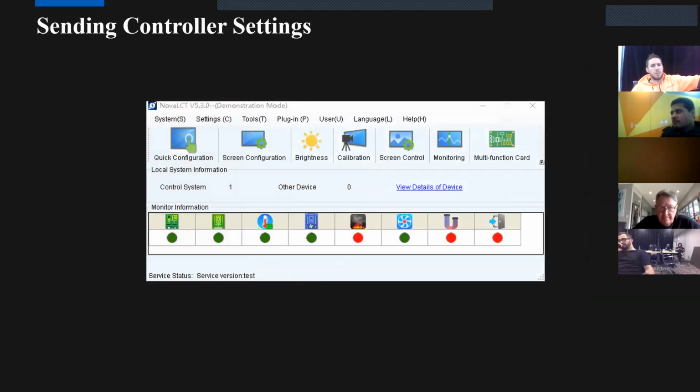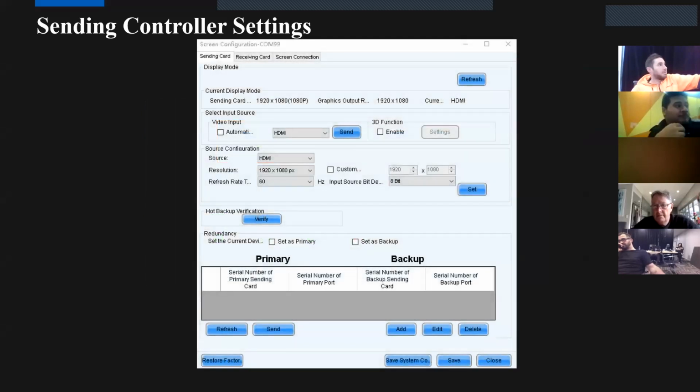All right. Let's say the sending card controller setting. This is the important part. First of all, we have to click screen configuration. We're going to configure the screen and give more details to the controller. I think most of you have seen that before. Yes, the sending card page. Let's say the current display mode: we have sending card full HD, and graphic card output is full HD as well, and current video source is HDMI.